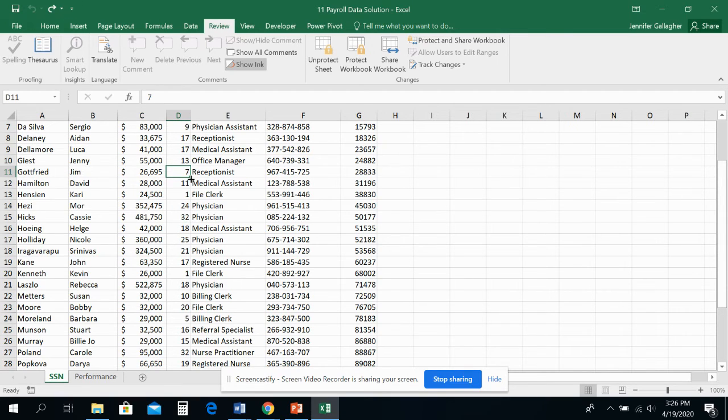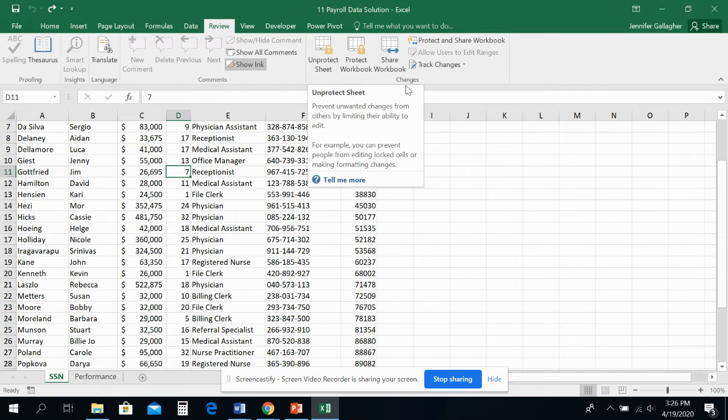All right, so notice up here on the Review tab where we went to Changes, Unprotect Sheet is there instead of Protect Sheet because we've put a password on the sheet. And to undo it, you would click Unprotect Sheet. So the command name changes once you've put a password on a sheet or on a workbook.